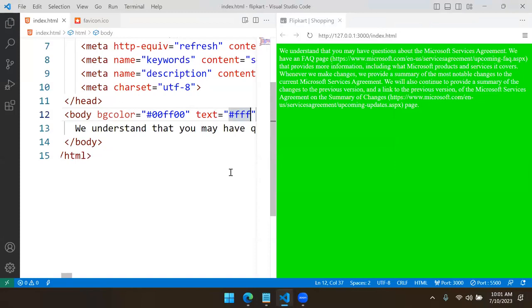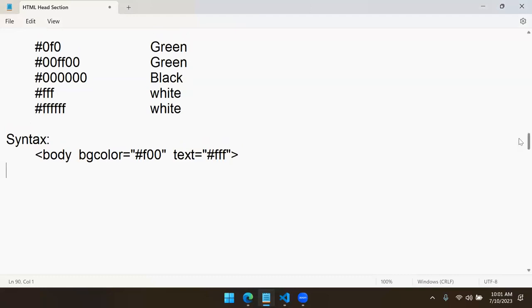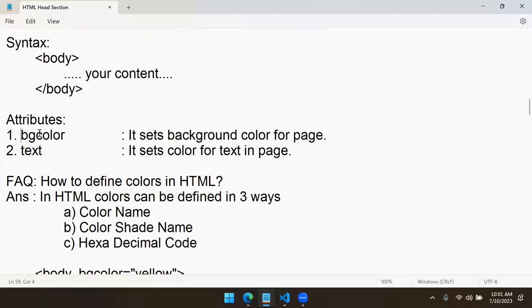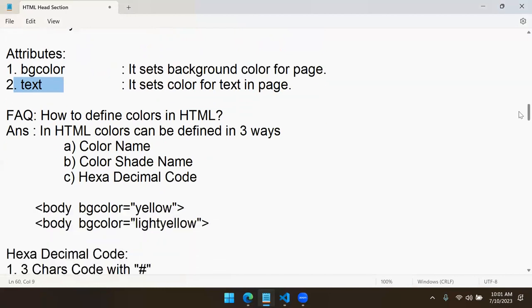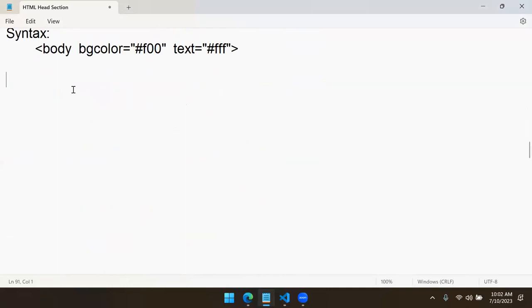That's how we generally define the colors. So two important basic things are there. One is we can define the attribute bgcolor, another one is text. Everyone understood? Right. Next important, in the attributes, we have another attribute, that is background.